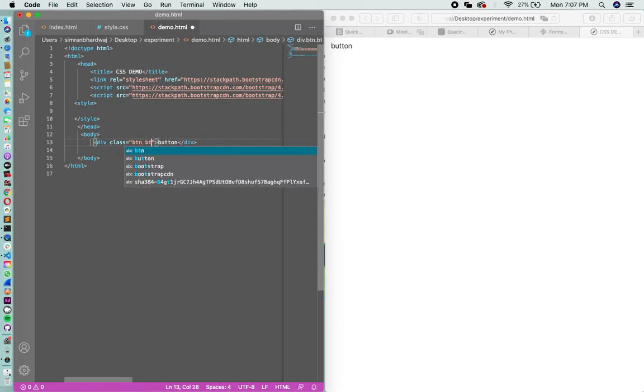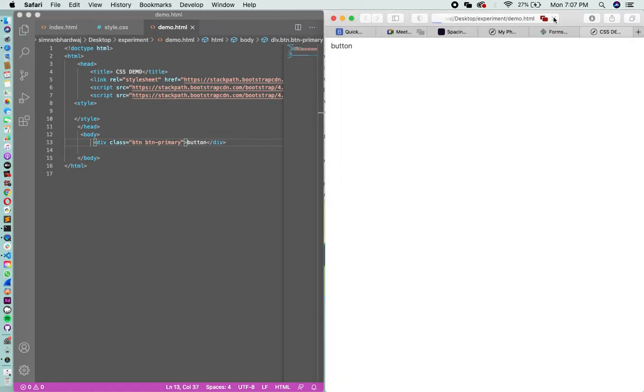Now there are so many other classes which you can explore, but there is another one for the button. It is going to add round corners with the blue color in the background of the button. So this is basically how Bootstrap works. You just have to type the class name and it is going to get your work done. You don't need to add any CSS to it. Rather, you can change the CSS.